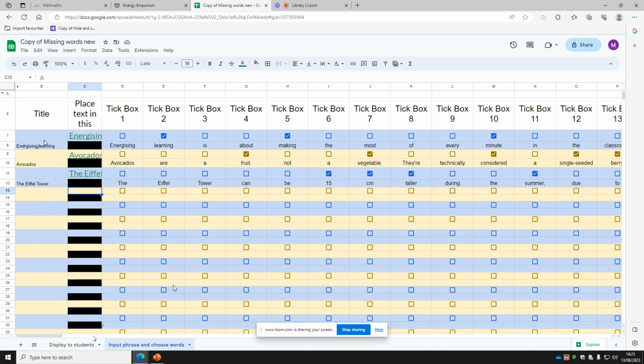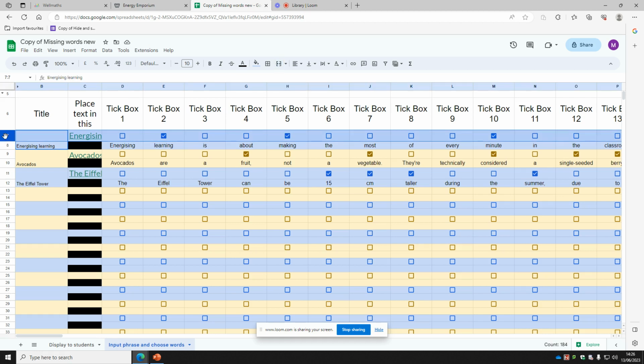top of the sheet. And then when you've put some text in, you can choose which words disappear by ticking them. If you leave them blank, they'll appear. If you tick them, they are the words that will disappear. A nice little trick with this, if you click on the whole row and press the space bar, it toggles the ticks on and off. So you can sort of play about with it quite easily.